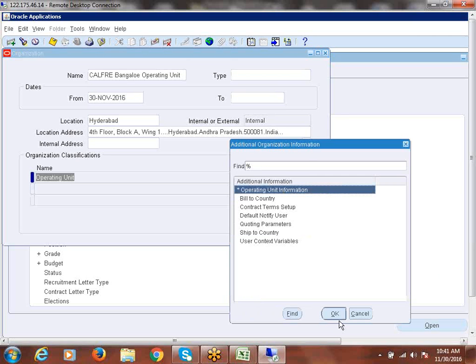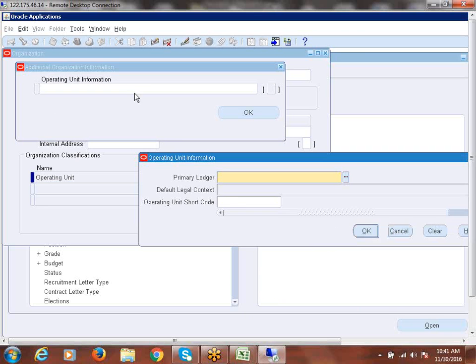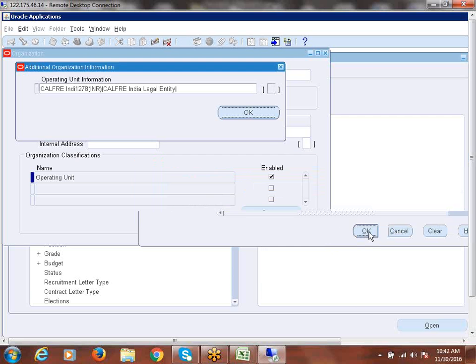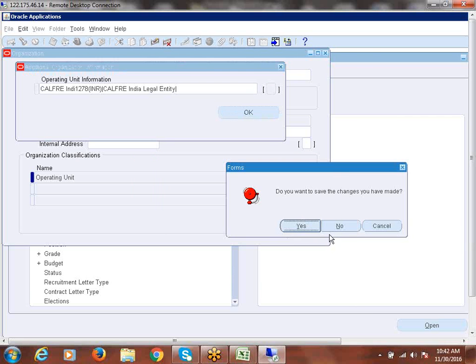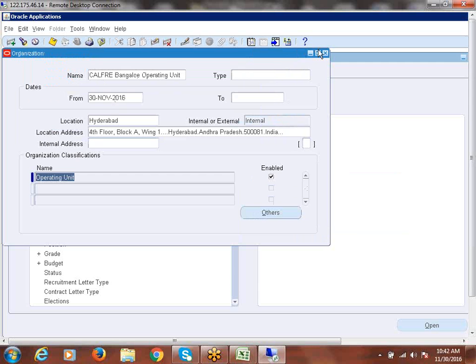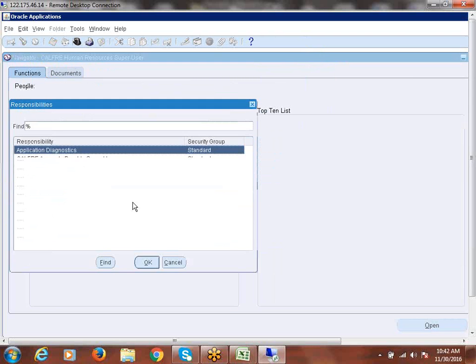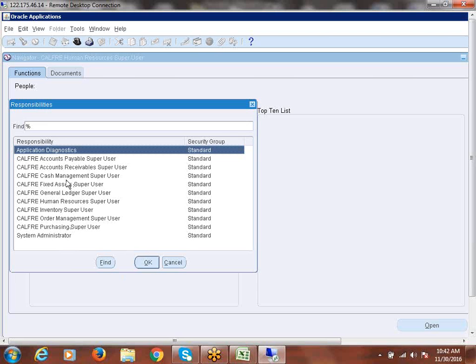Here we have Operating Unit Information. Select it and place the cursor in this field. You know very well. Then here you can give the specifications. Say OK. Now we have one more operating unit. The next step, as we discussed, is to go and set the financial options, right?